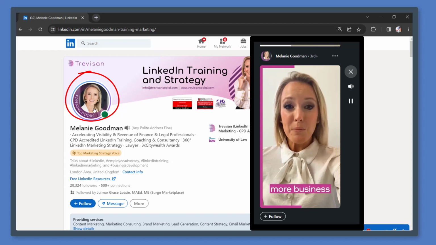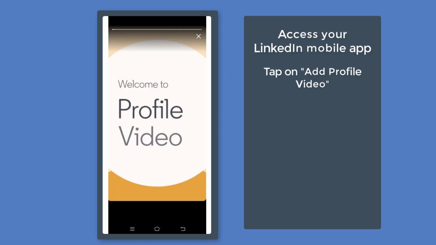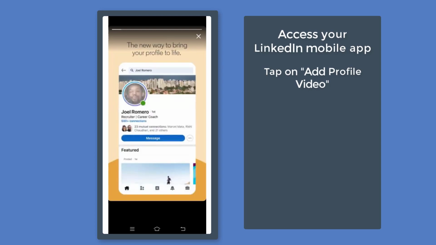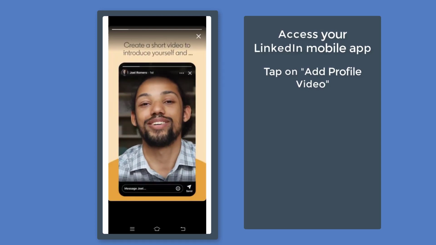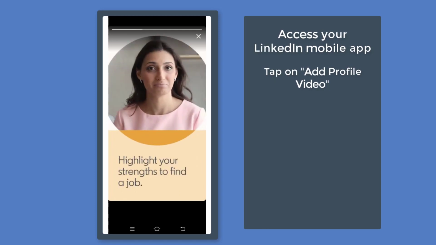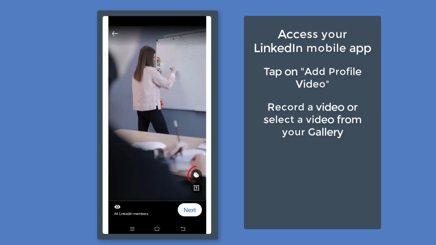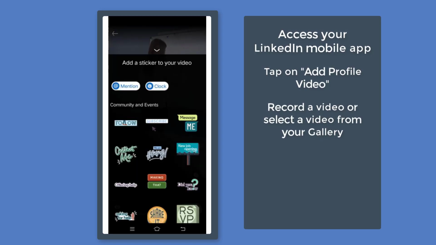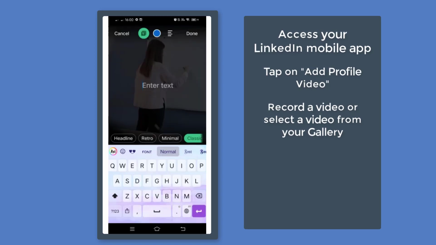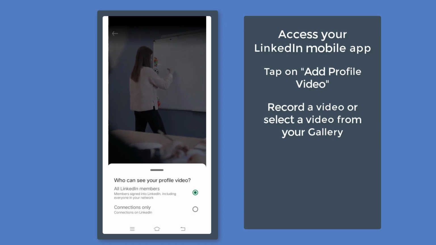Let's upload a video cover on LinkedIn. Go to your LinkedIn profile on your mobile app. You can view the link Add Profile Video. Tap on it, and you can view sample videos and how people can view your profile video. You can even record a video now and allow the app to use your video camera or upload an existing video on your gallery. Select a video, and you can choose to add a sticker to your video or add a text. The eye icon allows you to set who can see your profile video.